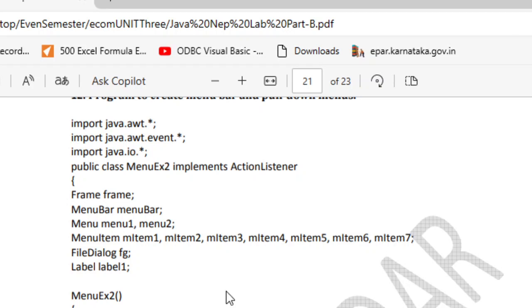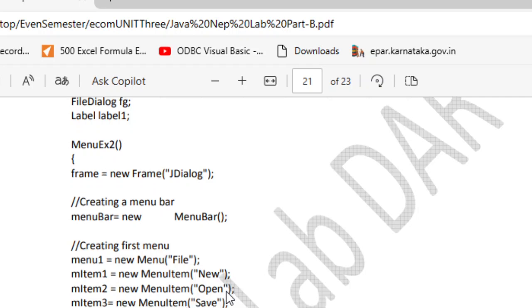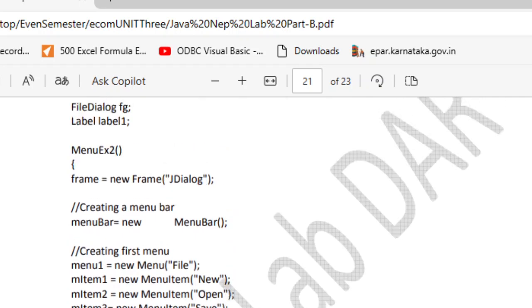Next, you have a method called MenuEx2. Now what is MenuEx2? It's the public class name of this program. Since I have taken it as a method name, it's called a constructor. So now MenuEx2, which was acting as a class name earlier, is now a constructor method.